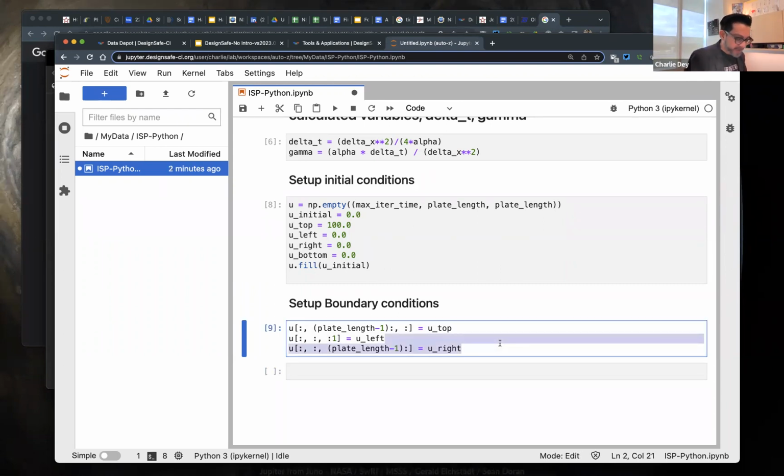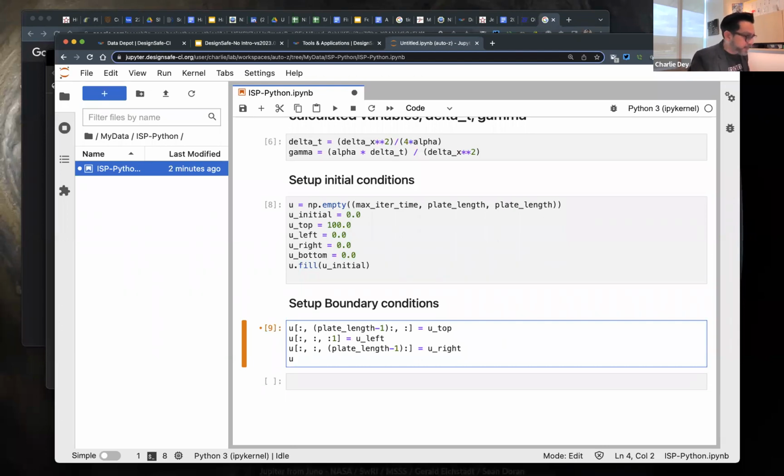Oops, I wanted one more line in there before I did shift enter. And then it's good to see that it actually worked. And then of course we do the bottom, which is exactly the way we did the top, except now we are looking at colon 1 colon. Make sure I'm doing that right. Yeah, colon equals u bottom. That should be okay. That should set everything up, I hope. Yeah, that's right. Second guessing myself now, that's not a good sign.